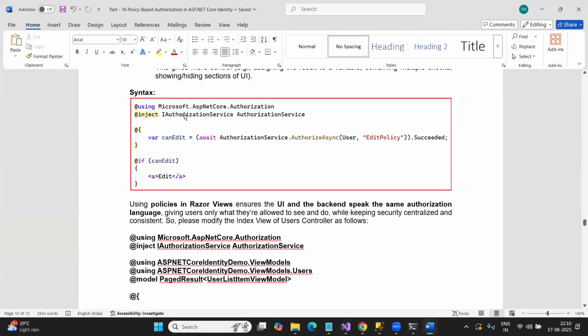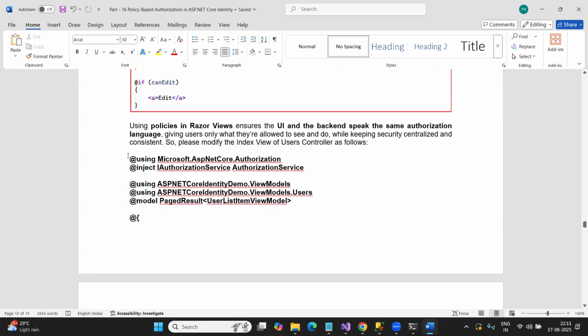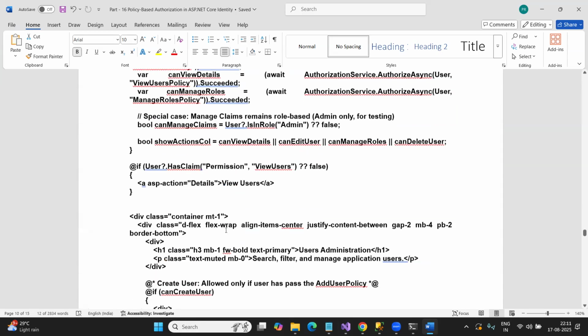Once you define this authorization service, the framework will inject the authorization service instance into this variable, and then using this variable, I can call the AuthorizeAsync method. To this method, I can pass my claims principal object and whatever policy you defined in the program class. If you check the Succeeded property, it returns true or false. If this policy is available, it returns true. If not available, it returns false. Based on true or false, you can provide the link. Clear? So let us proceed and do this within our index view.